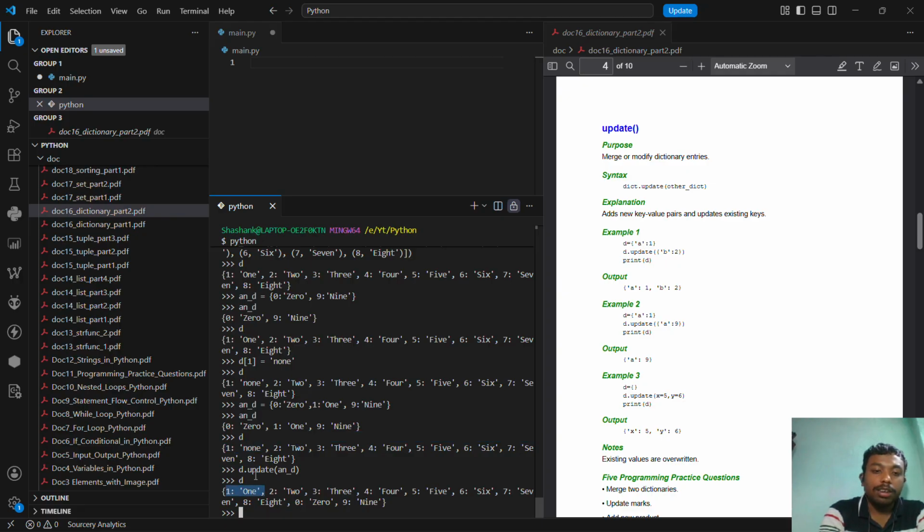So what it does is it gets this value because this key already existed, and it updates its value. That's why we have update. And we have 0 and 9 missing, so they are simply added to our dictionary. So that's all about updating a dictionary.